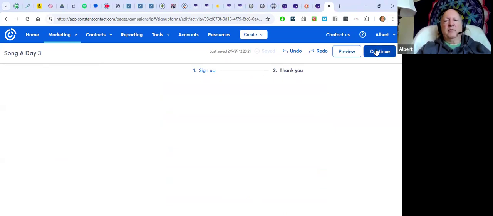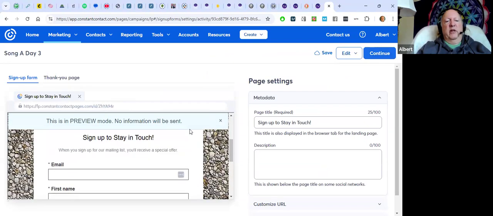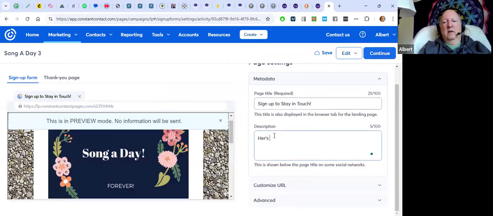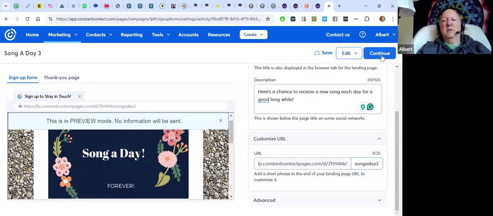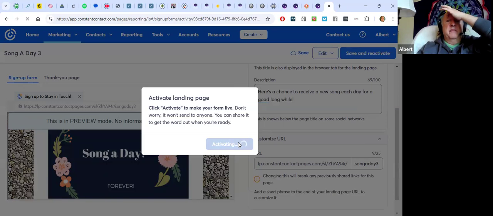I'll go ahead and click on continue. And now you can see what the preview of it looks like. You can see what this is for sharing it on social media. So like that, I might customize the URL just by adding a little bit of info at the end of it. And then I click on continue, click on activate. And now my sign up form is live.